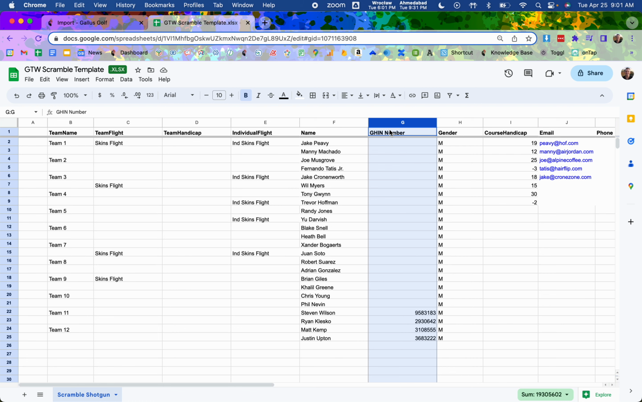And if you input their GIN number, it will automatically grab their handicap index, calculate their course handicap based off of the slope and rating, and if you're using handicap allowance or anything like that, we'll also take that into account. So it's a fully automated way of managing course handicaps on a weekly basis. So if you have those GIN numbers, I highly recommend that you input them in here because it's going to make your life a lot easier down the road.